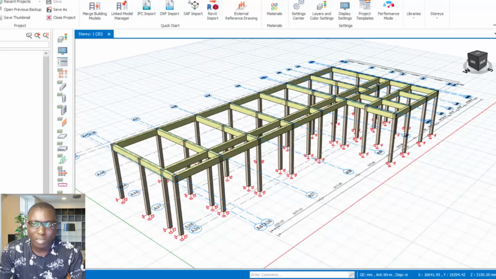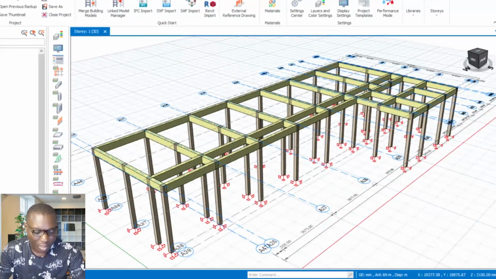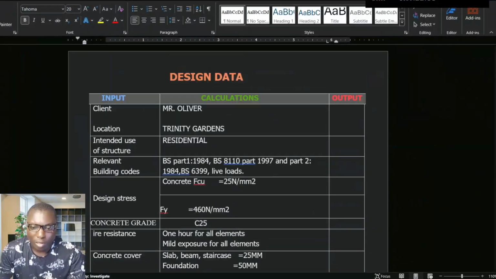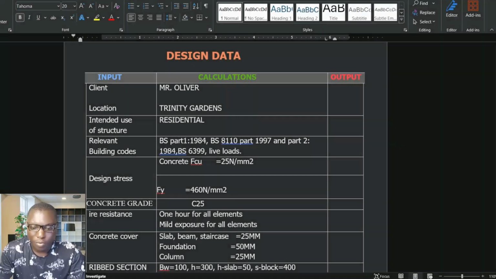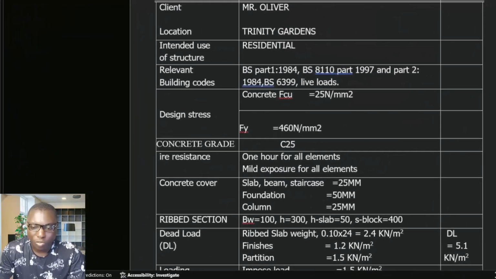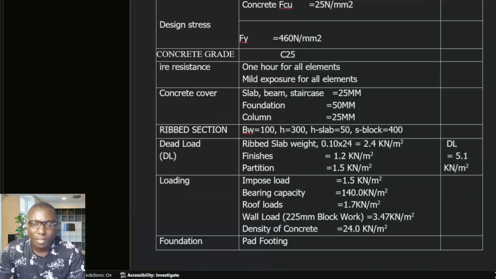But before we get started, we will look at the design information. So we have the design information here. We have the relevant building codes that we are going to be considering, so you look at the code, and then the design stress, the concrete grade, and the rib sections. These sections are very important to us. We are going to be following the sections given to us right here.